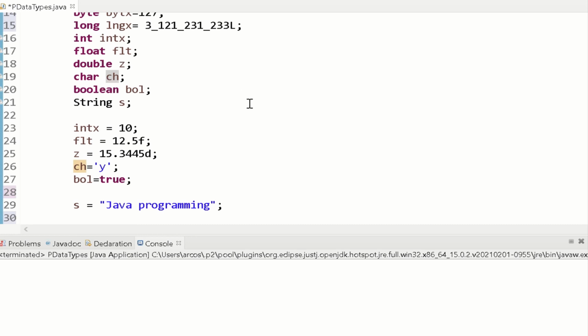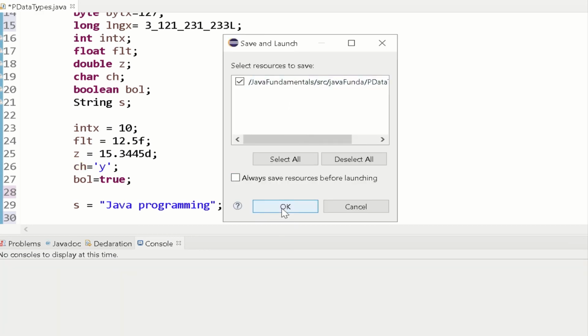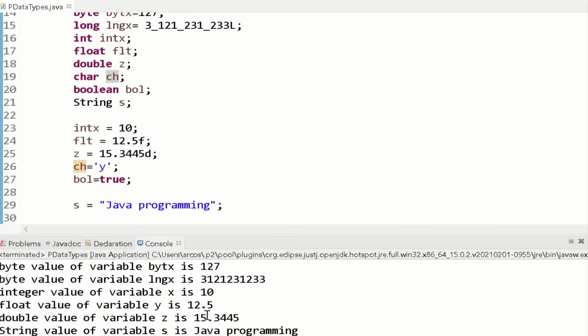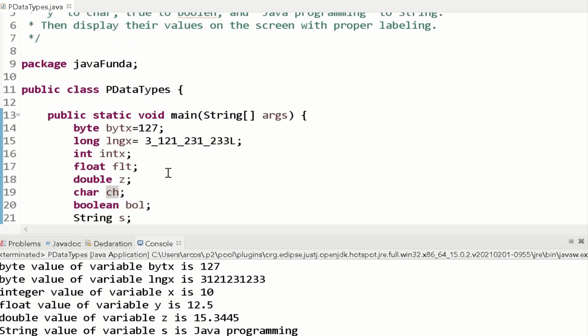So let us run the program. To run the program, you click run, and then choose the program, pdatatypes.java. As you can see, the way it's displayed is still a straight number, but the purpose of what we just put here is for our convenience of reading the value. But once you run the program, it is still a straight number and not separated with commas or spaces.